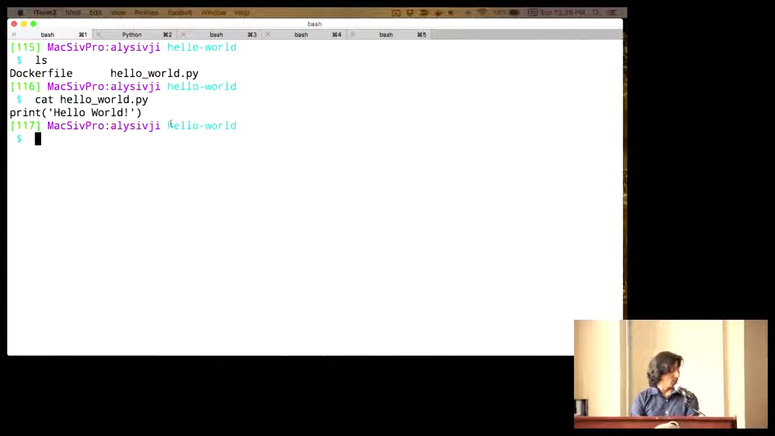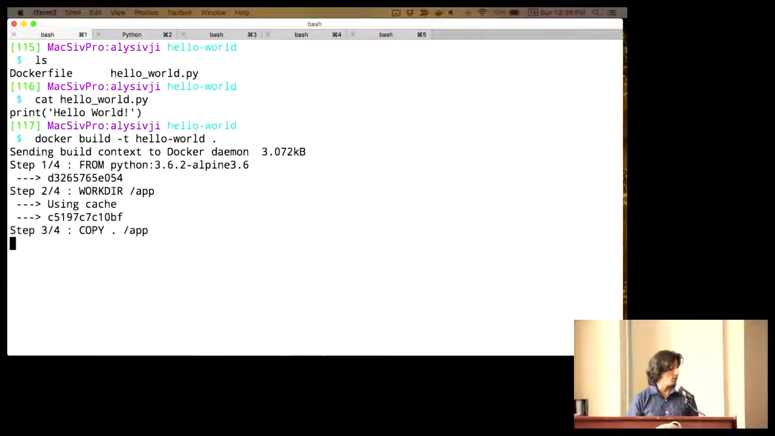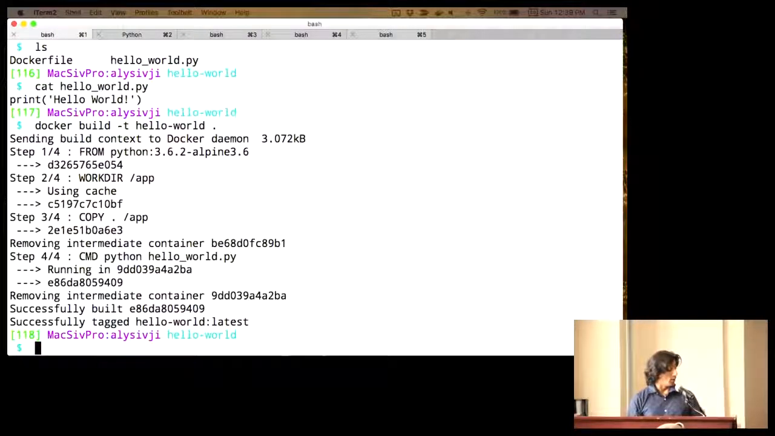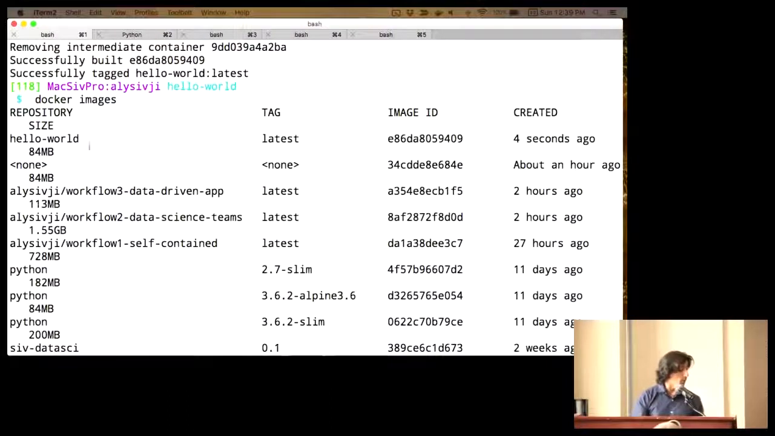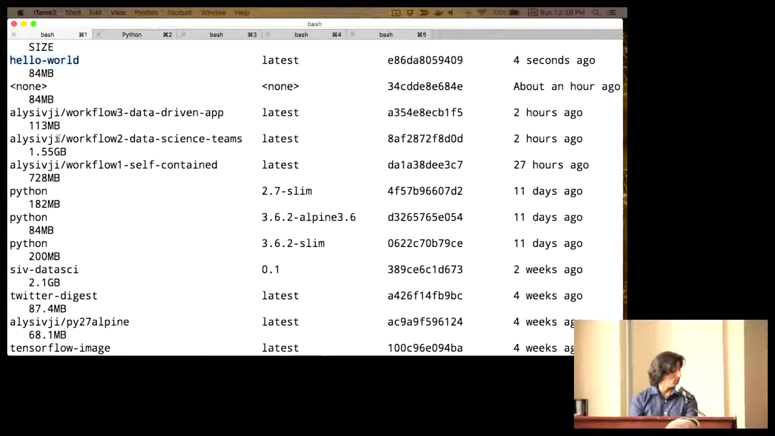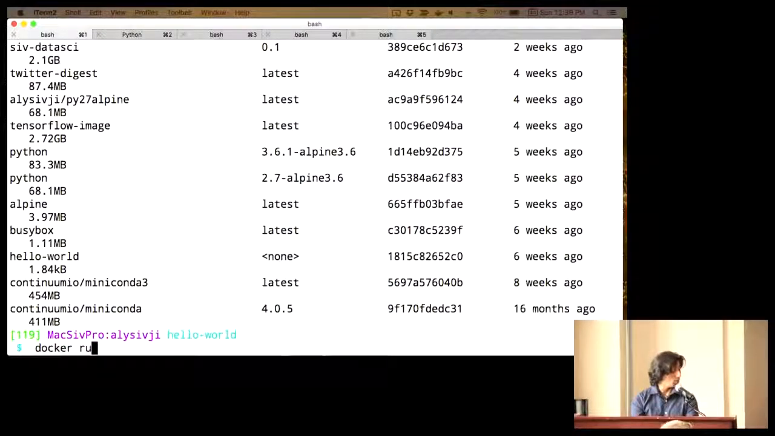So let's go ahead and actually do this. docker build. -t is for tag, so I'm just going to call this hello_world. And I want to build in my current directory, so I'm just putting a dot at the end. And there we go, we built our image. Let's go to docker images to take a look. You can see it right up here. It was built 4 seconds ago. So let's take this image and create a container out of it. So we'll do docker run.